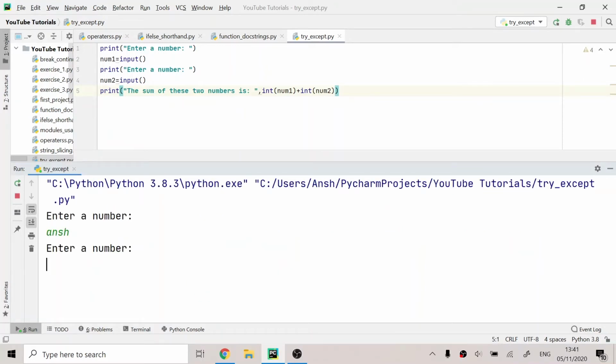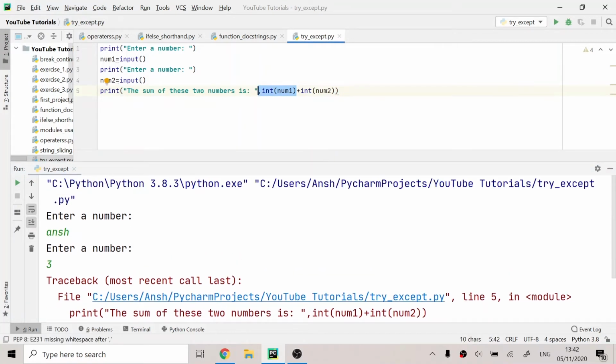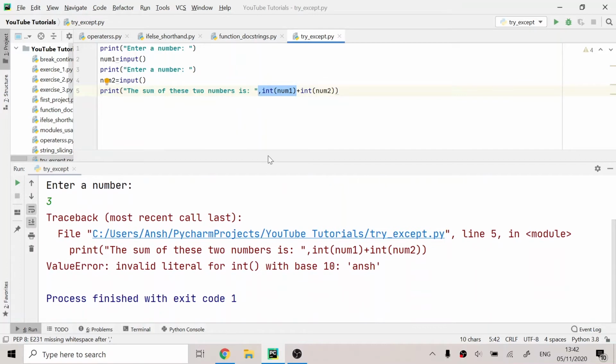And if I rerun this program, it is asking me to enter a number, and if I write Ansh, as you can see, it hasn't given me an error in the first statement itself. And if I enter, for example, 3, it is giving me an error right here in the result statement. It is telling me that it is an invalid literal and that it cannot typecast num1, that is Ansh, into an integer form. So it is giving me an error.